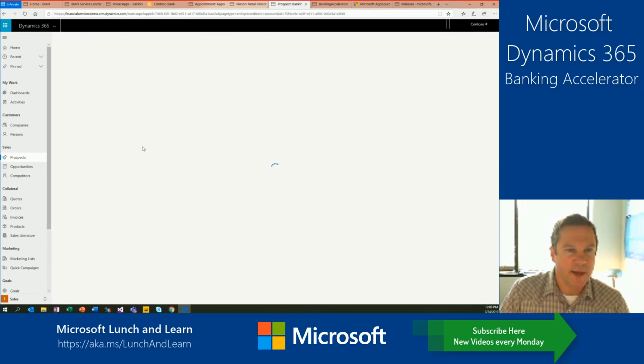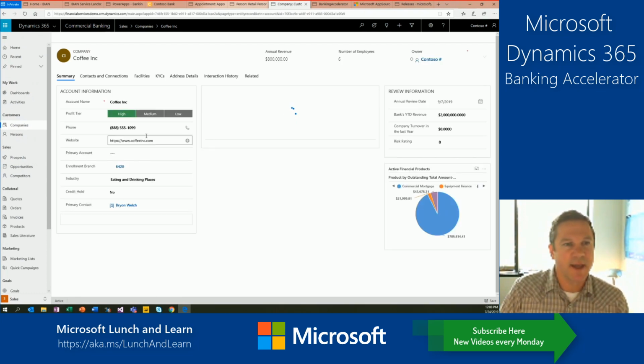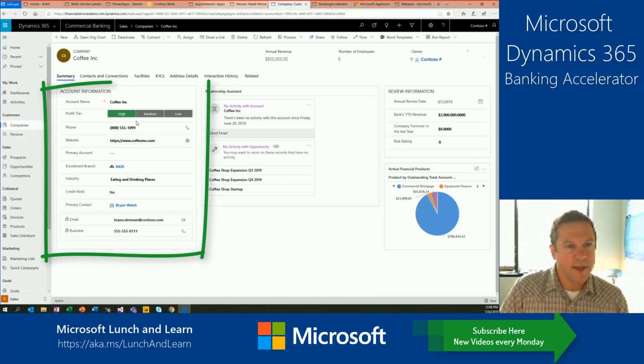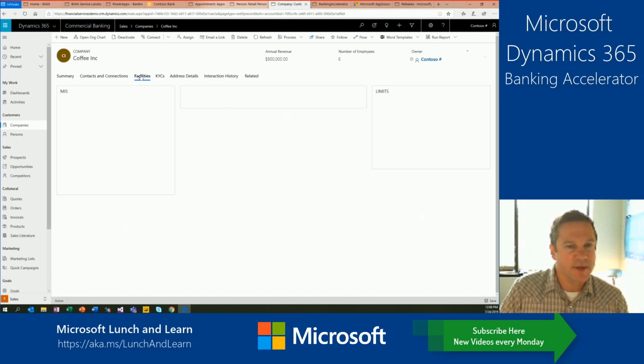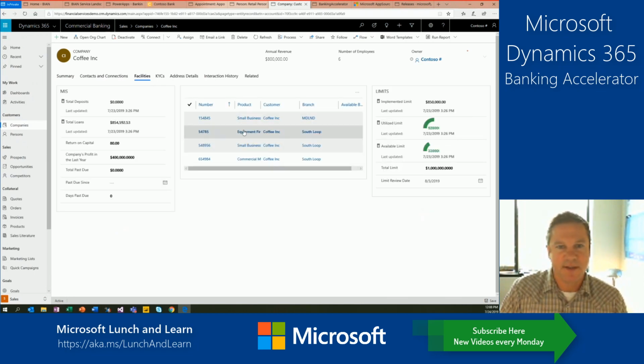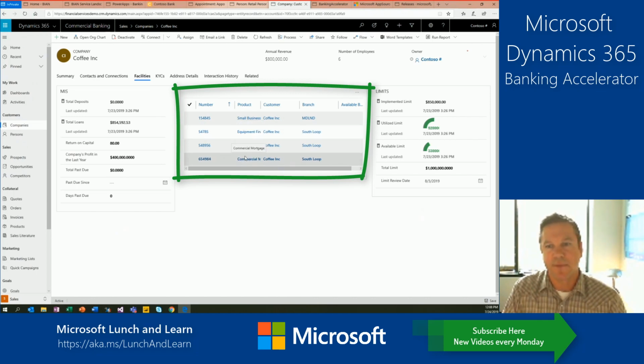So we can look up Coffee Inc. And just like we saw a customer 360-degree view for the retail side, on this side, we see a company view. So again, we have a profit tier for the company, but in this case, we see what facilities they might already have with the bank. So in this case, you look at the facilities that they have. They already have some equipment loans. They have a commercial mortgage, and they're looking at expanding their coffee location in Seattle.